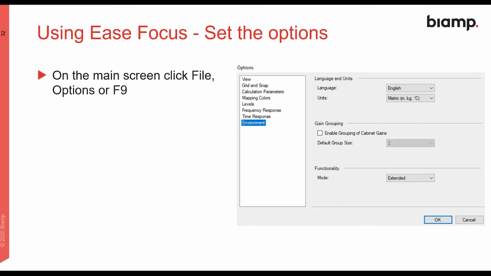So that's the GLL files all imported into EASE Focus. That's a one-off thing you have to do, or if you get a new loudspeaker GLL from somebody, another brand maybe for comparison, or another product that Biamp produced.